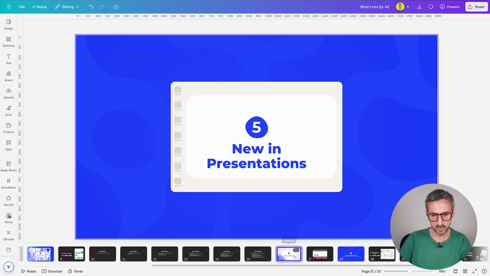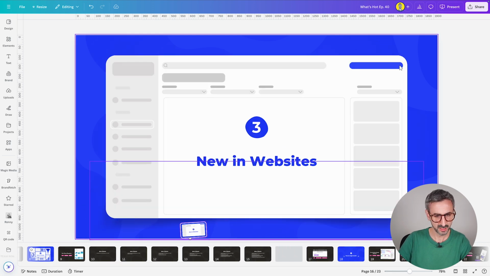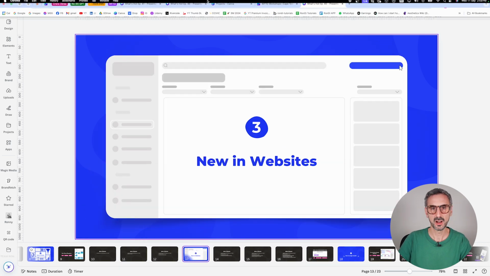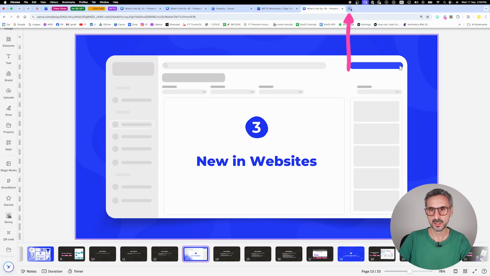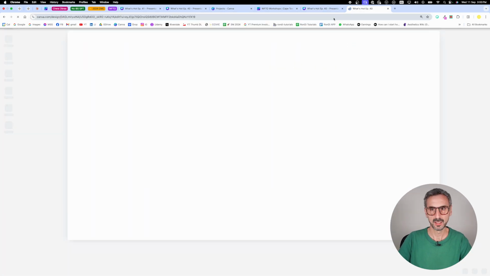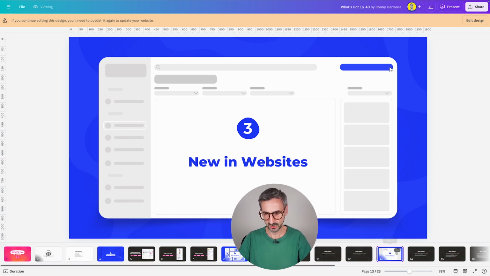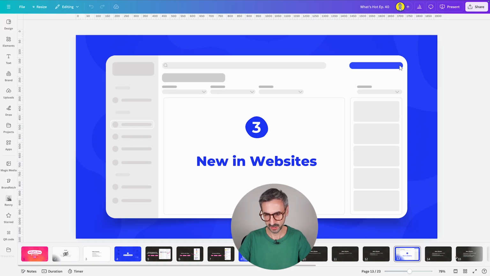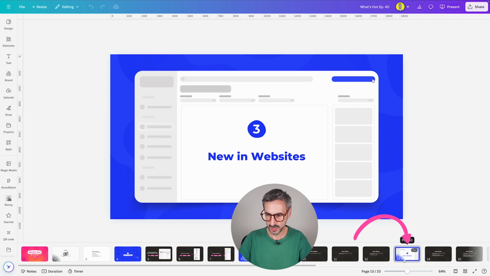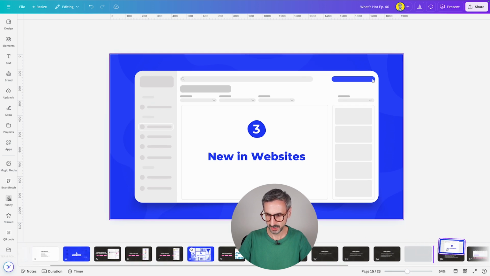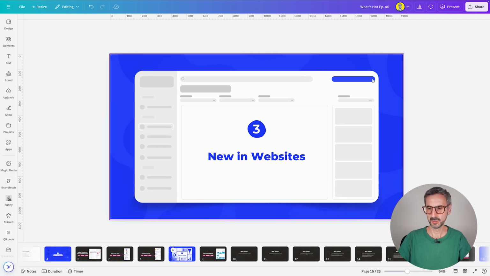Okay, so I'm going to move this page from page 16 to 13. And now I'm going to open a new tab, paste my link, and see where this leads me. It still leads me to what's new in website. You see, and it's now in page 13. I'm going to move it back to its original position, 16, because that's where it belongs. This feature will be available to all users, pro and free, on all platforms, mobile and desktop.